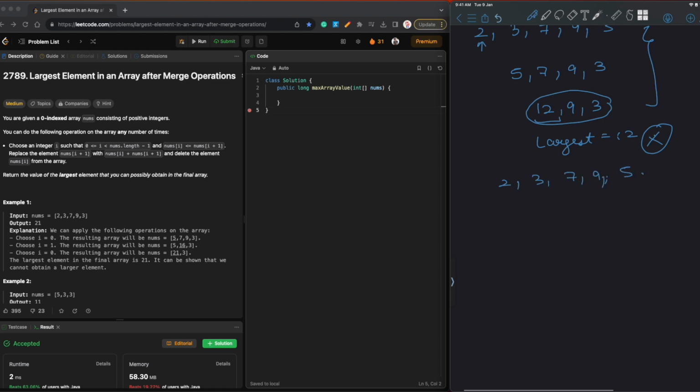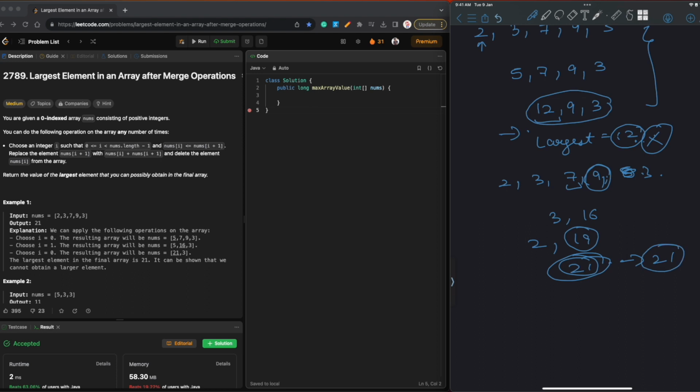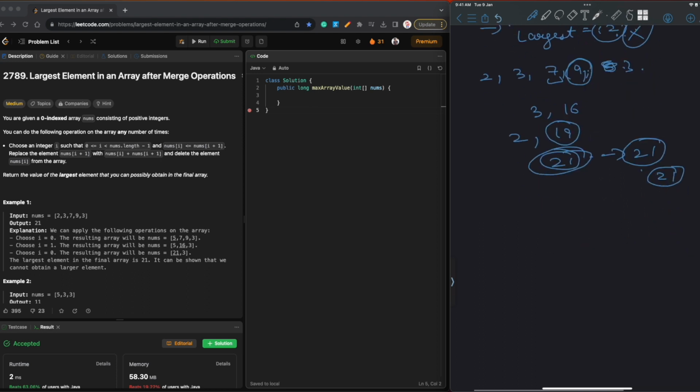7 9 3. If we take 9 first and then see that the element to its left is smaller, you merge it, it becomes 16. Then you take 3, it is smaller, you merge it. Then you take 2, it is smaller, you merge it. It is 21, right? When we started from the left, the largest value we got was 12, but now the largest value that we got is 21. So 21 is the answer for this test case.